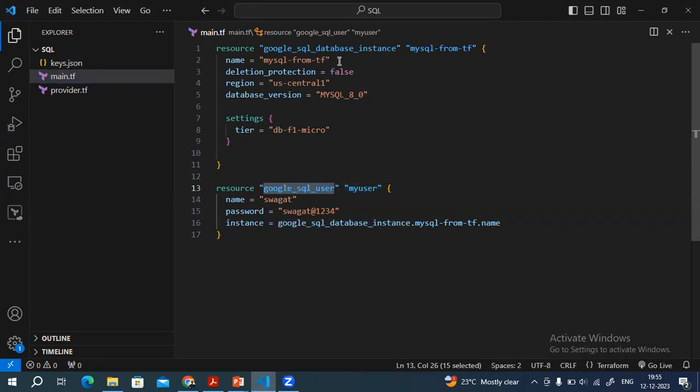Whenever you are creating Google Cloud SQL, you can create either a MySQL instance, a Postgres instance, or a SQL Server instance. It supports these three flavors. Again, in MySQL there are many versions you can create. You can create 8.0, which is the latest version. Apart from 8.0, you can also create 5.7, and there are older versions of MySQL as well.